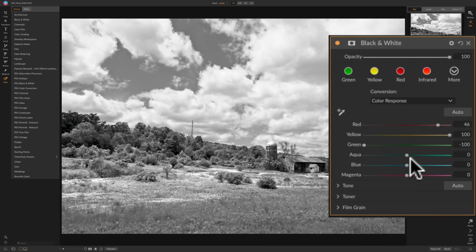Aqua should affect the sky, right? Because there's blue up there. Move that down a little bit. Blue down a little bit. Make that darker here. Give us a little more tone variations. I don't think anything's magenta in the color image, right? So that's not doing anything.